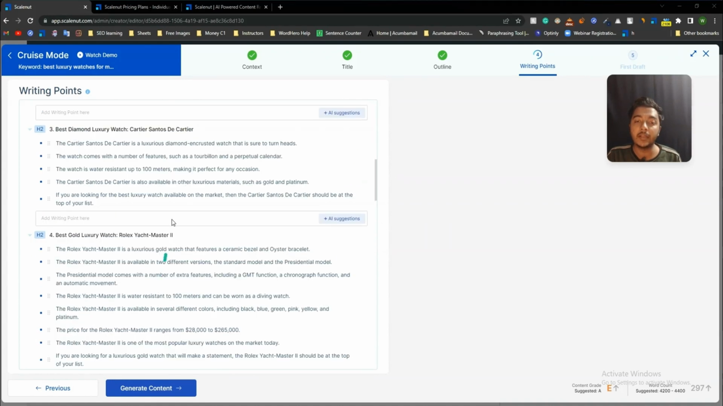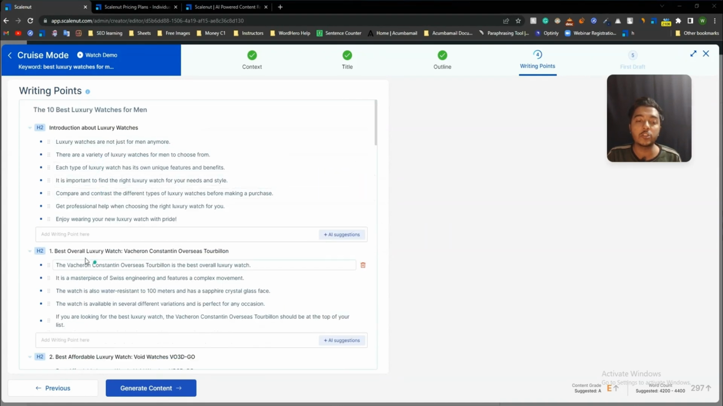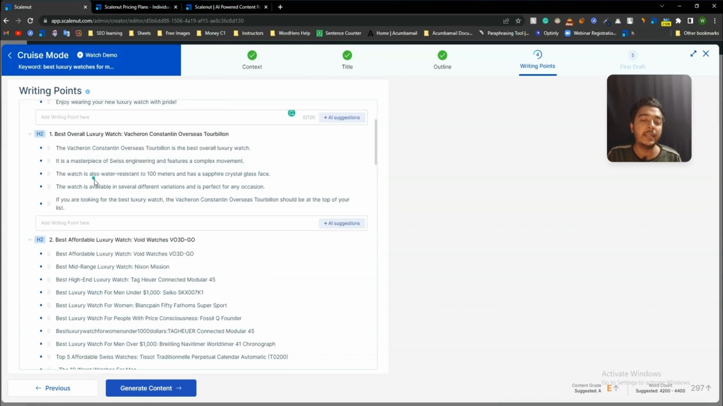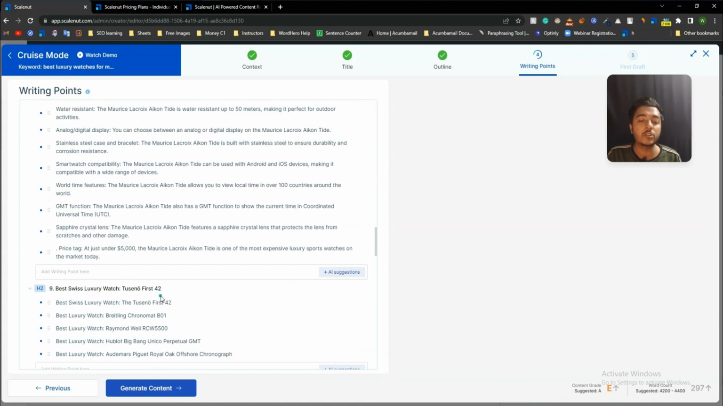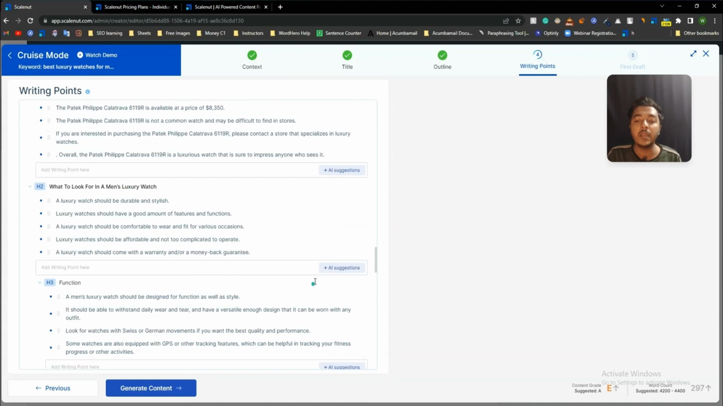But if you want to add your own writing point, it's also possible. Just click here on this section, add writing point, and then you can add your own writing point. Also it will suggest some other writing points by using their artificial intelligence. I hope you get the idea, but I'm not adding any new writing point because here we have lots of writing points available. But if you want to delete any writing points from here, you can delete them also.